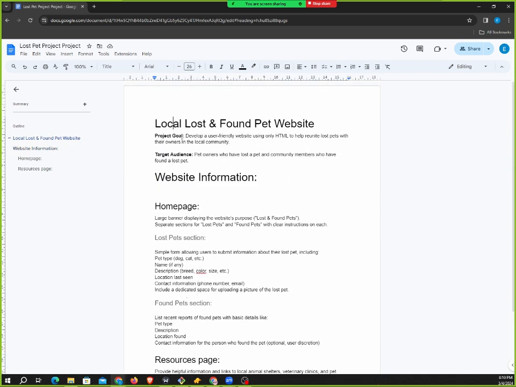Now, what is the project goal? The goal of the project is to develop a user-friendly website using only HTML to help reunite lost pets with their owners in the local community.